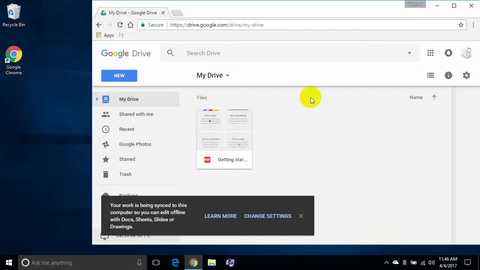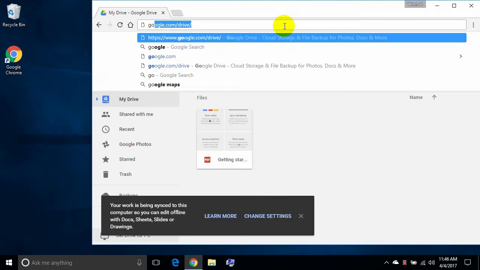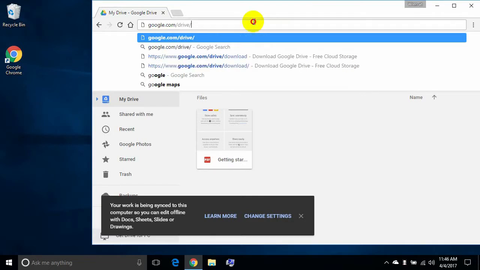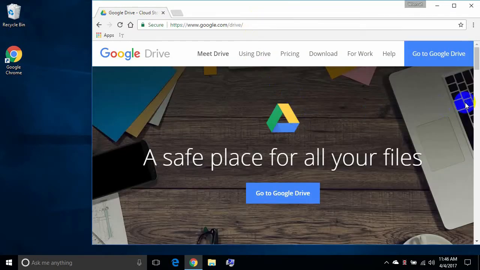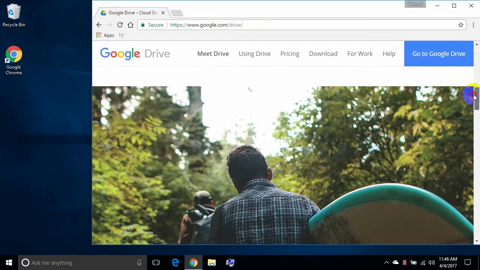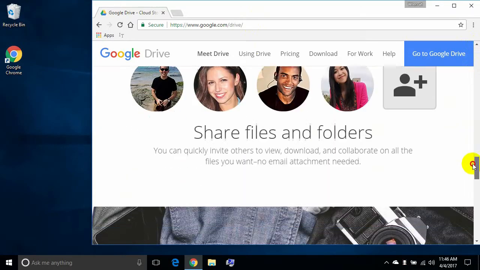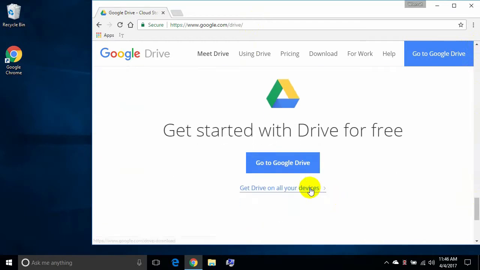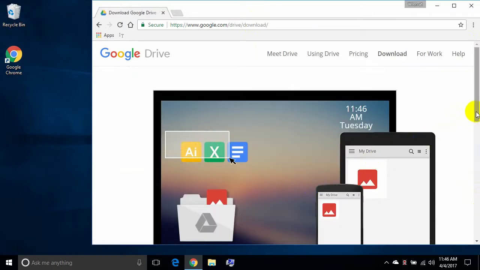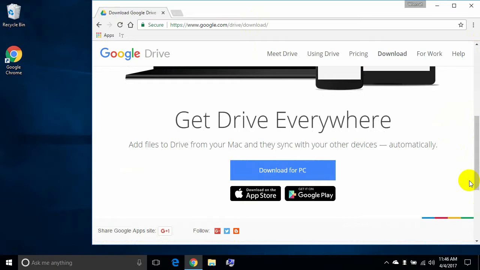So let's go find the desktop version, and I think we're going to find that at Google. Remember the same place we went to before, google.com/drive, and if we scroll down here, hopefully there's a link to get the desktop version. Go to Google Drive, get Google Drive. Let's see what it says about getting Google Drive. Download for the PC. This is the one we want.